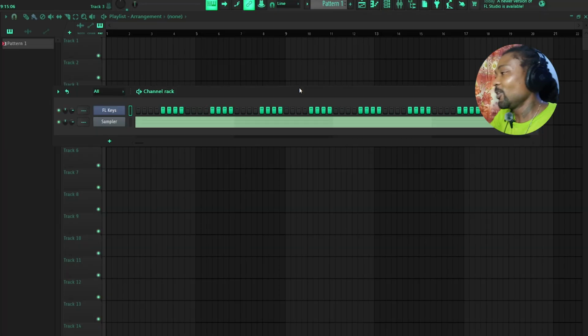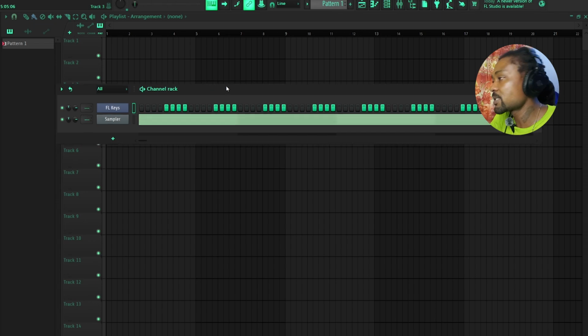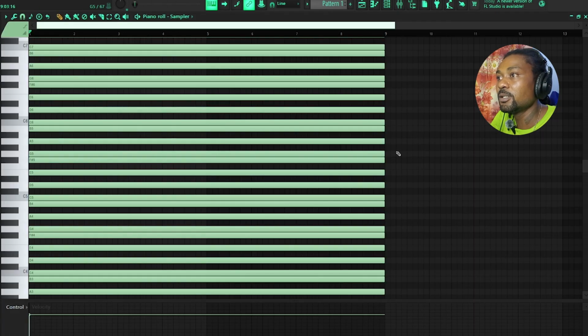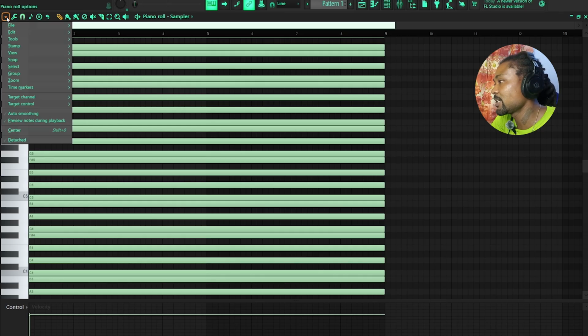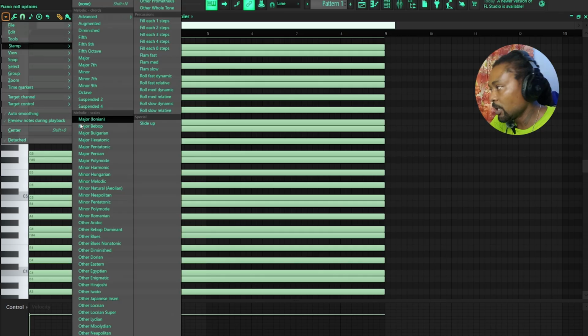Now I have my sampler open and I have FL Keys. I'm going to use FL Keys for this tutorial, keeping it simple. In my sampler, I have the scale of E minor laid out. If you don't know how to get that already, just go to the top left, piano roll options, and stamp. All right, now we're in the natural minor, this one right here.